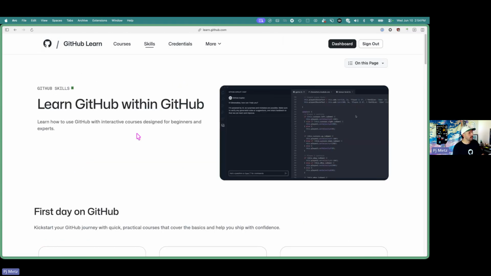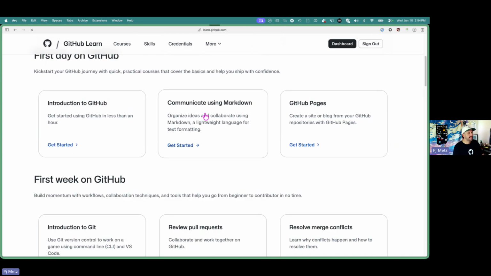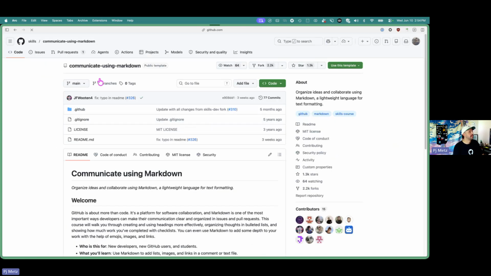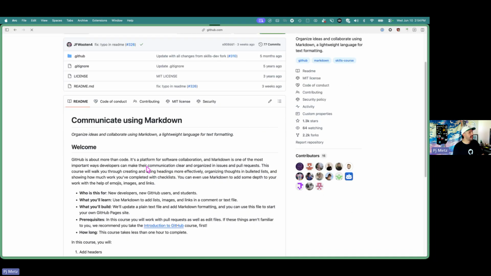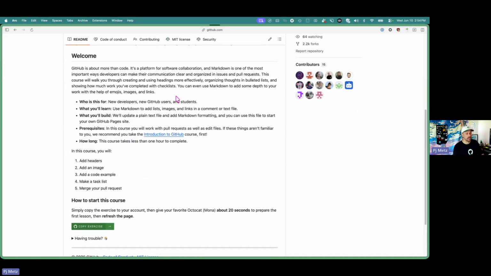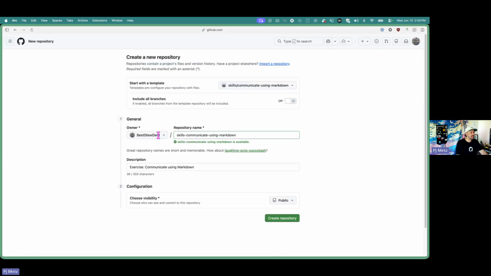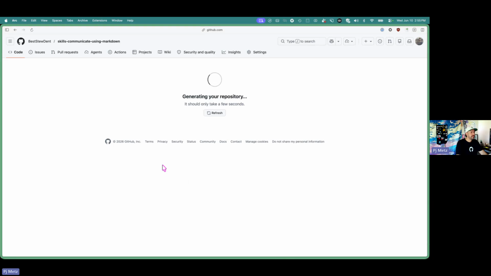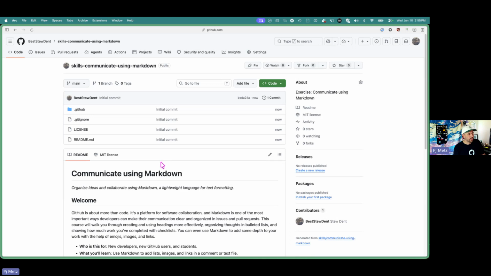But really, these skills are great because what it does is take you to a repository, and the README has instructions on what you're going to learn, what you're going to do, and how to do it. And the way you do it is you just click this, and it copies the exercise to your username, right? And when you do that, it opens the new repository. And it uses some GitHub Actions on the back end to refresh over time and let you know the work you're doing.